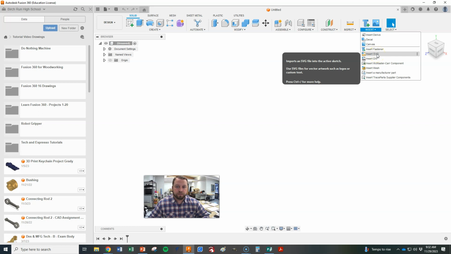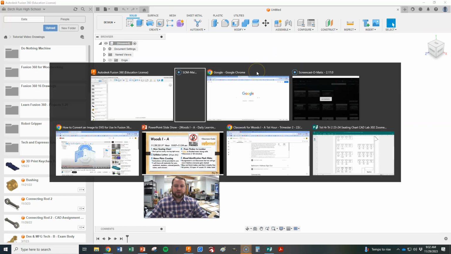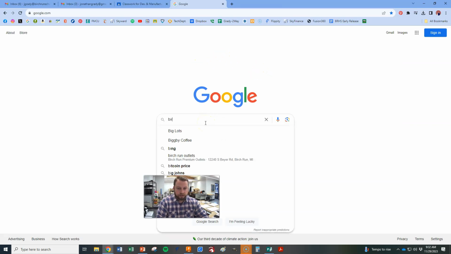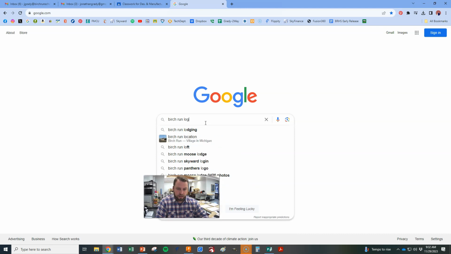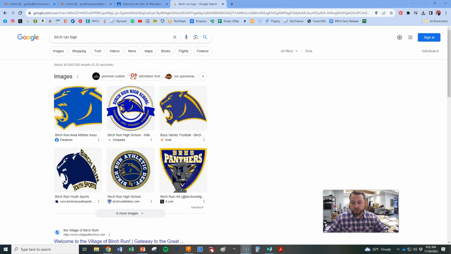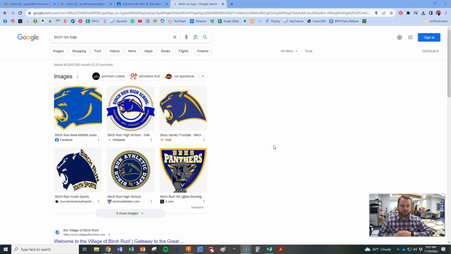An SVG is basically a vectorized version of an image. And so then it gives each part of the line of it a certain point and things like that. And we can talk about that in a second. So what we're going to do is go to Google, and we're going to do a Birch Run logo. Now you could do anything you wanted for this. You could do Michigan or Michigan State, or the Tigers, the Lions, superhero, Superman, Batman, X-Men, whatever you want.